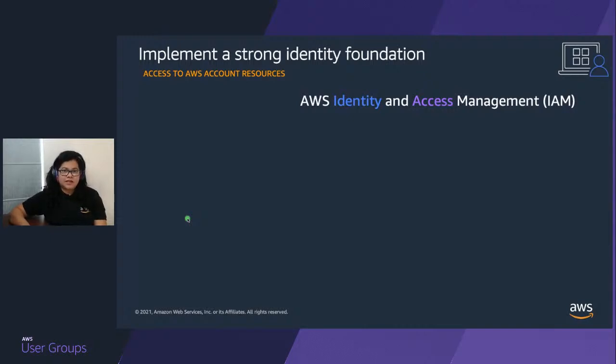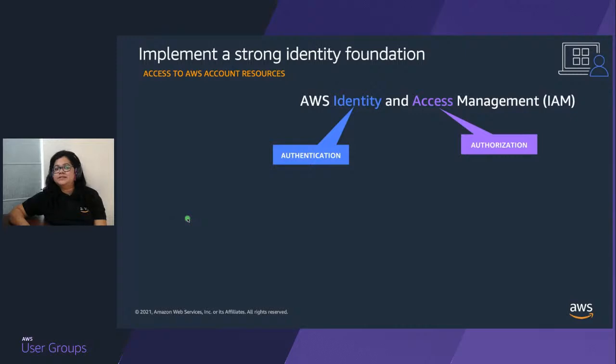Think of the name of that service, right? Identity and access management, right? So it's AWS identity. What is identity? Identity is needed for authentication. Who are you, and what access do you need?